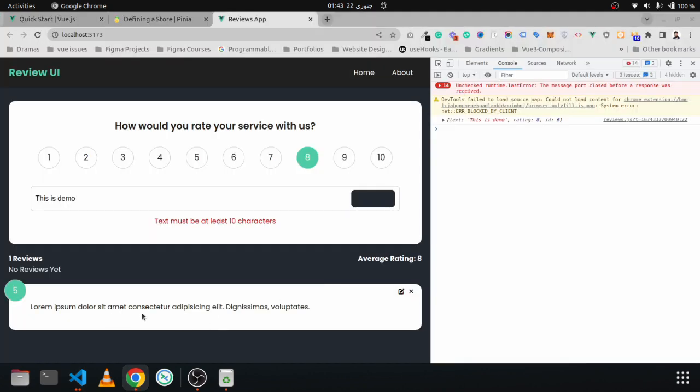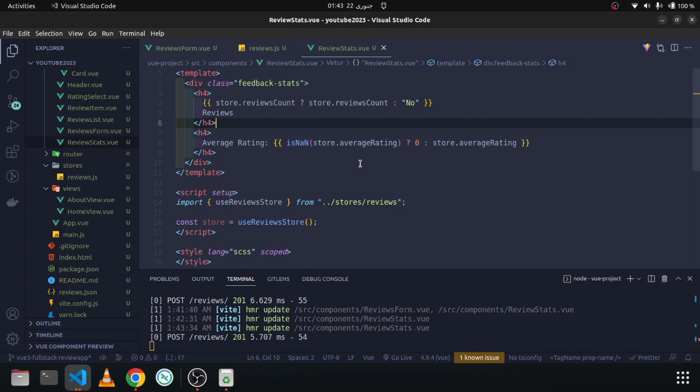Now let's display the list of reviews. So we can come here in the list component.